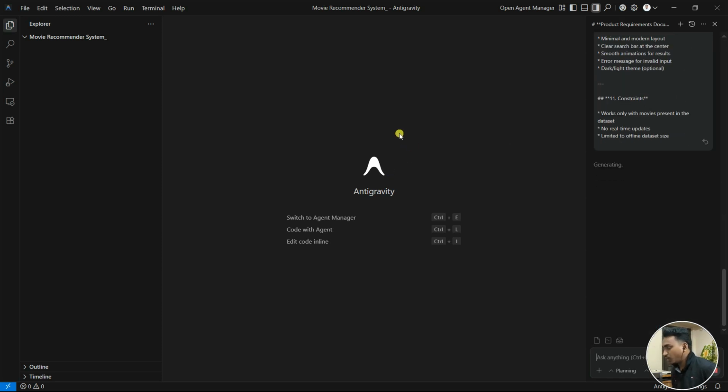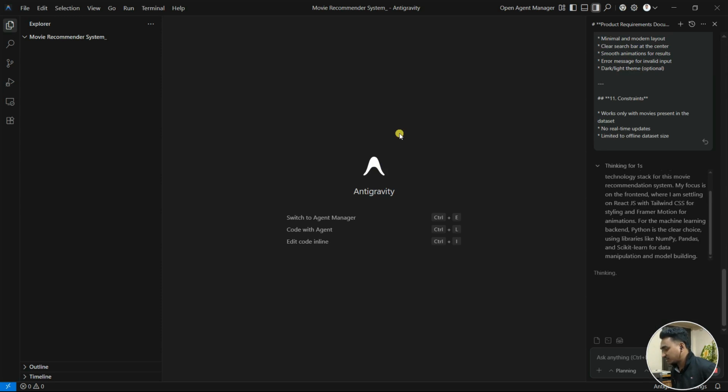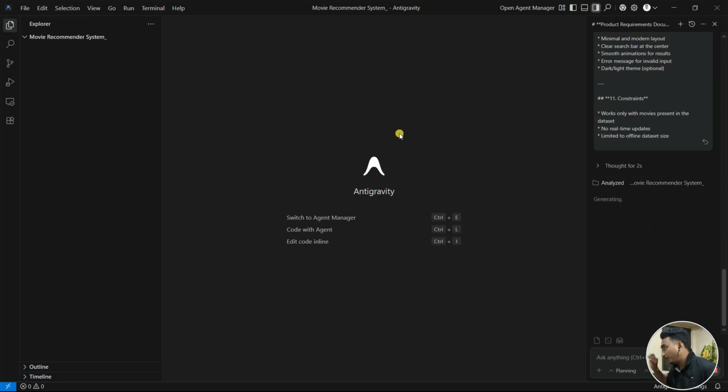First it will try to configure the Tailwind CSS and React.js project, and after that it will try to create a Python script so that we can create a recommendation system for the movies. You can see that it will begin the project setup. First it will give you a task, and after that a walkthrough, and after that it will implement the project.